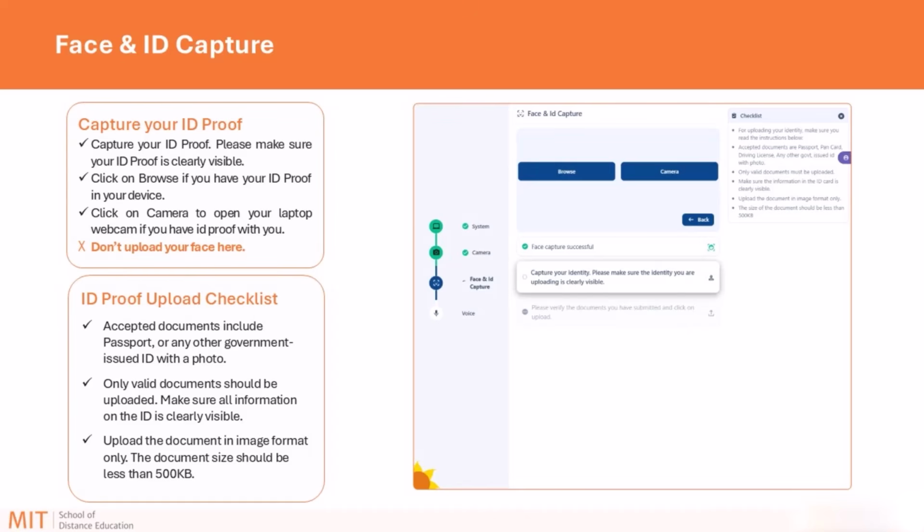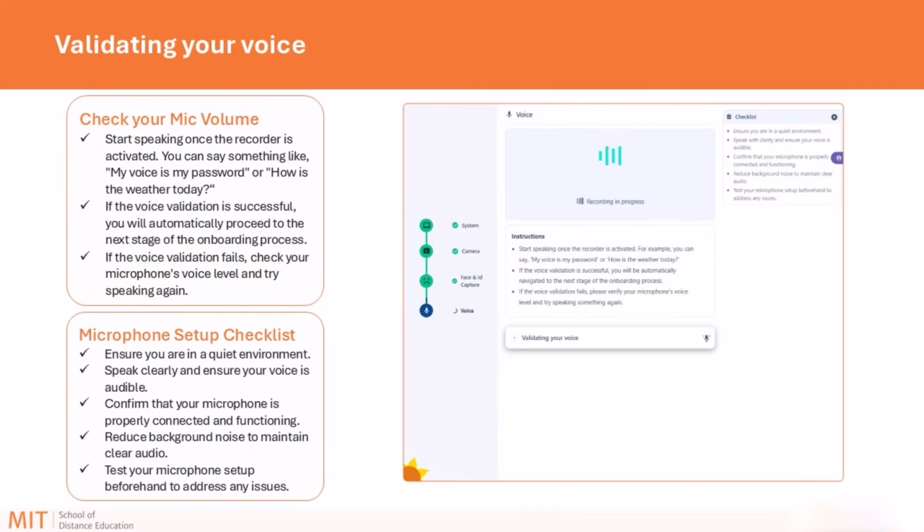There are these points which are essential to understand while capturing your ID proof. The accepted documents include passport or any other government issued ID with a photograph. Only valid documents should be uploaded. Make sure all the information on the ID proof is clearly visible. Upload the document in image format only. The document size should be less than 500 kilobytes.